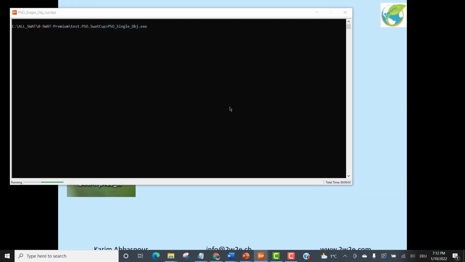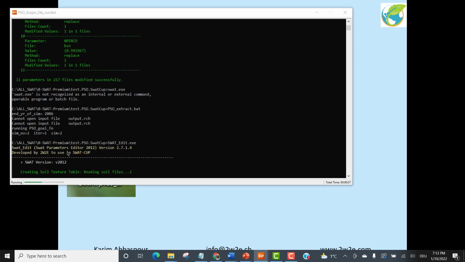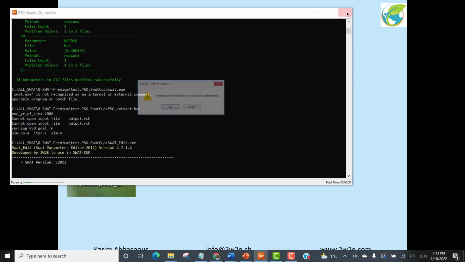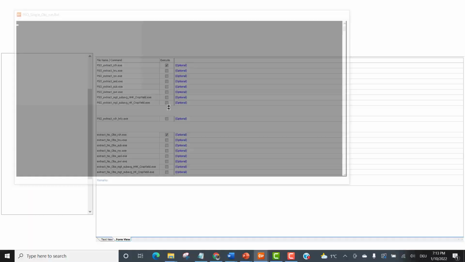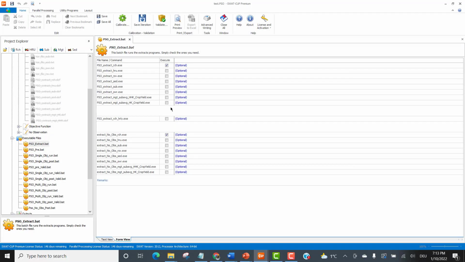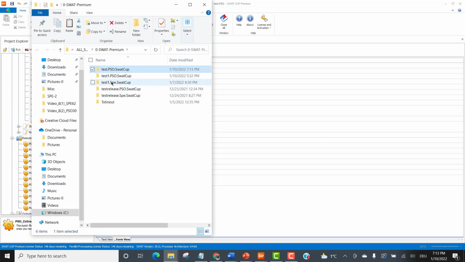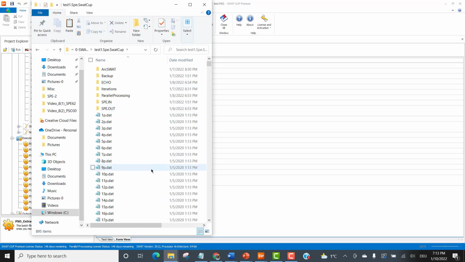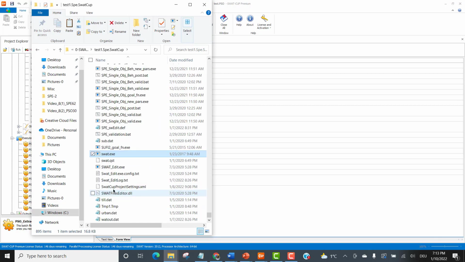Now, at the beginning here, you will notice that it's going to give me an error. You see the SWAT is not being run. So it's the same issue as in SPE. There is no SWAT execution for the new parameter and the first run. So I have to get an execution file. I go to the project because I have already built the SPE, and I'm going to grab SWAT exe from here.